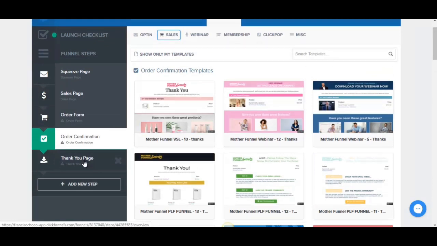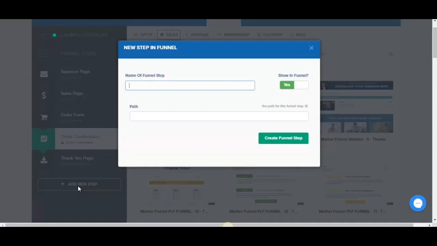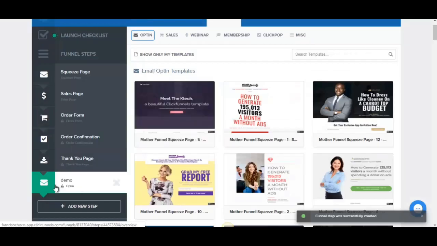Another thing too, if you want to add another page to your funnel, you could go here, click on add new step. So you could do that, type in the name of the funnel step, and you could choose to have it shown in the funnel or not in the funnel. Okay, so let's just create one just for this demonstration here. Okay, and now you have a page called a demo page.